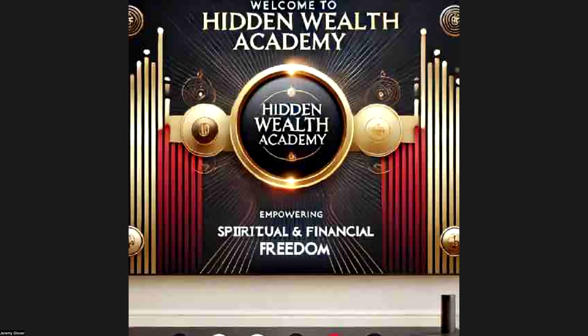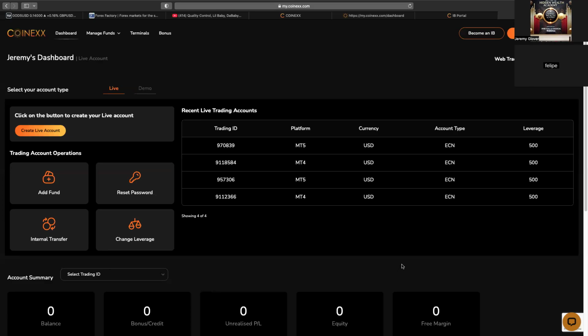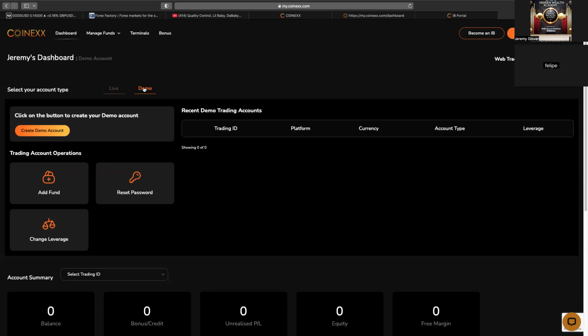Okay. So that's a good thing that you got all that stuff set up, because you should be already set to actually create your account. So we're about to start creating the accounts right now. As you can see, current live trading accounts. Up here we have the dashboard, we have manage funds, and it says select the type of account, live or demo, right?